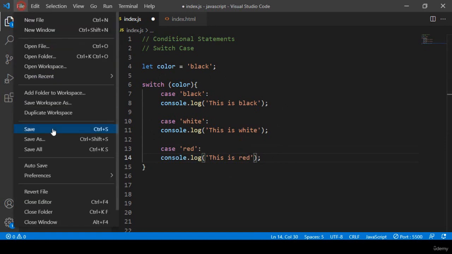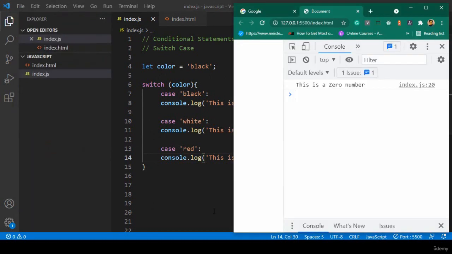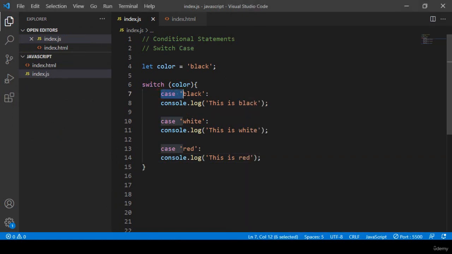I show you: if you click save all, and now go there and click refresh, now you can see it displays "this is black", "this is white", and "this is red". Here we have to break it. Then for the first time, that will be checked.